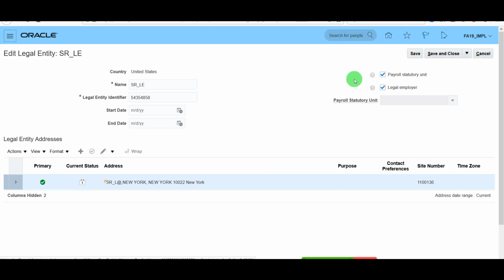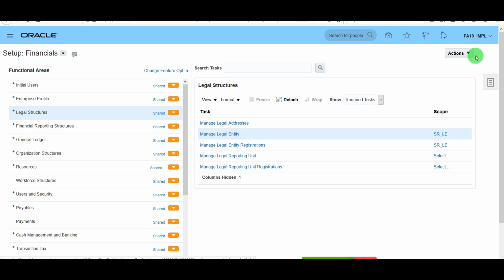So everything we populated is there, except inventory. Inventory organization you cannot create by using rapid implementation. You create all your financial information up to here. By using this, we created up to business unit.